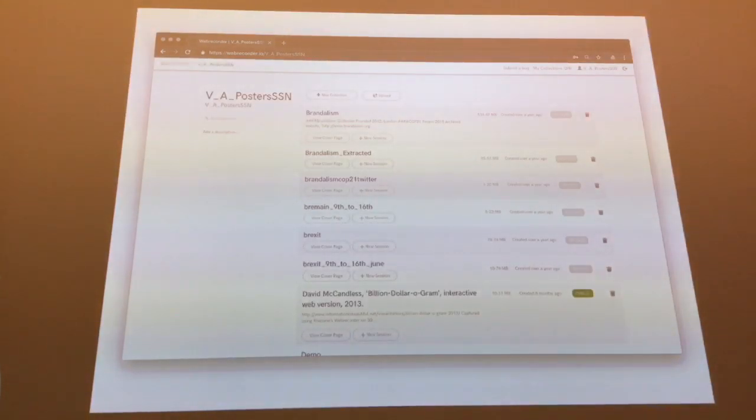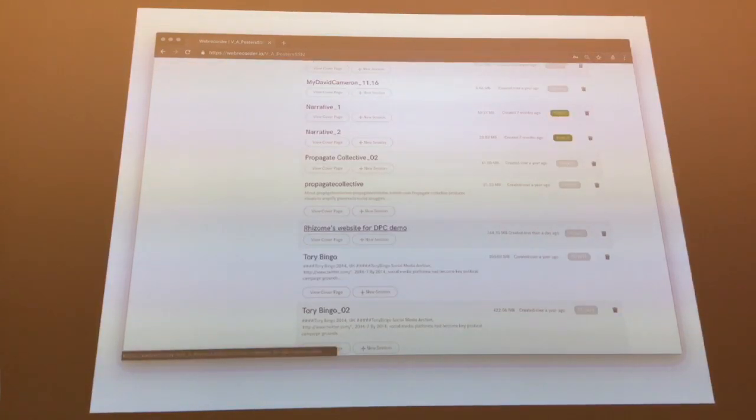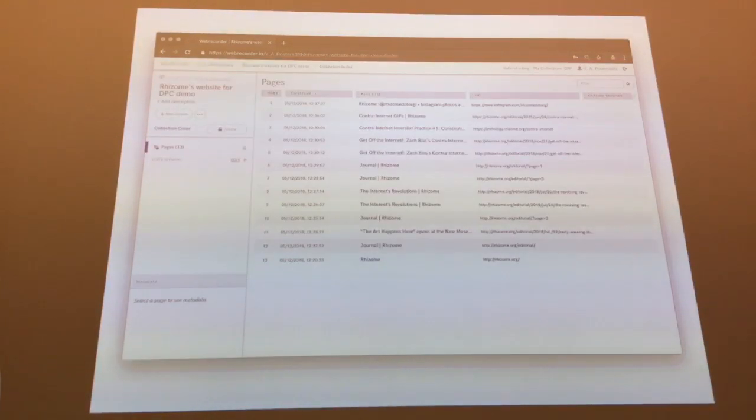Signing in. These are my collections. You can see in the header that I've got 24 stored here on Rhizome's server. I'll scroll through the alphabetical list to find today's demo collection, Rhizome's website for DPC demo. Here's the collection's index. There are 13 pages in my collection. They each have a time stamp detailing the date and the time of capture, page title, which is automatically extracted from the web, and a URL.